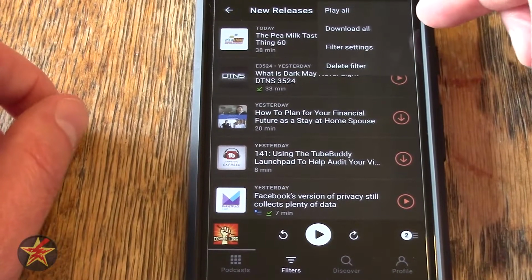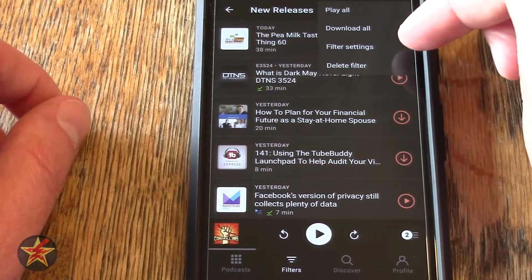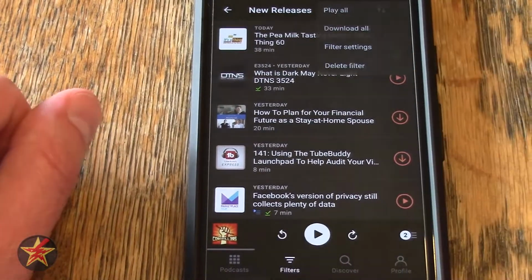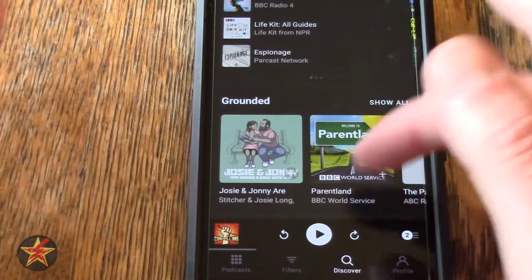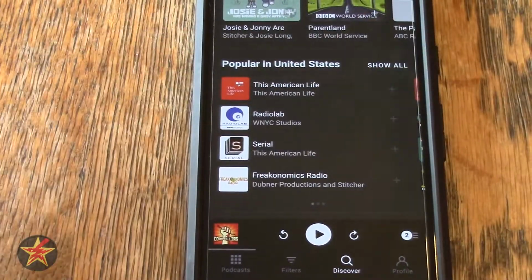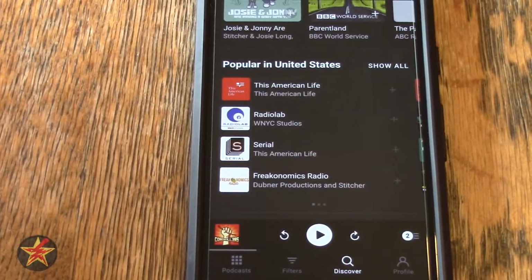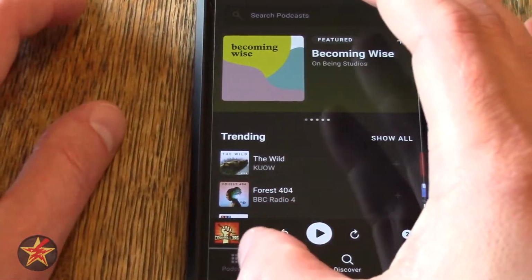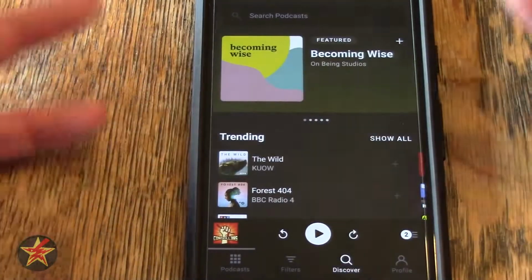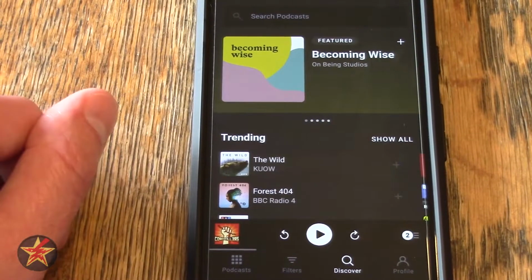So again, the hamburger button in the corner will allow you to play all, download all, filter settings, and delete filters if you wanted. Discovery, just that. You can go through trending, you can go through whatever category it is, popular in the United States. It's just a discovery area. It allows you to find other podcasts. And again, that search area, Discovery's got the same thing right up there.